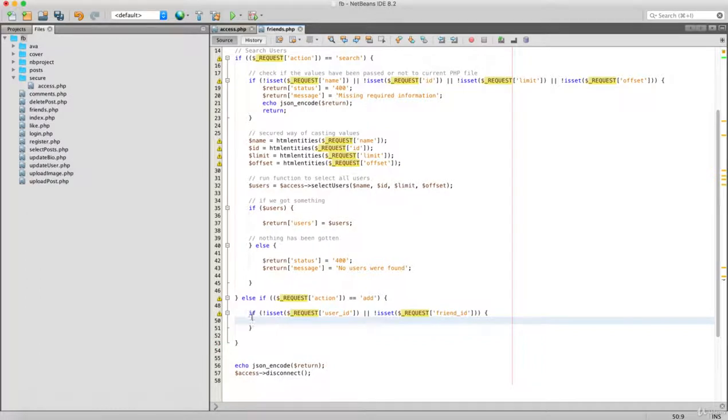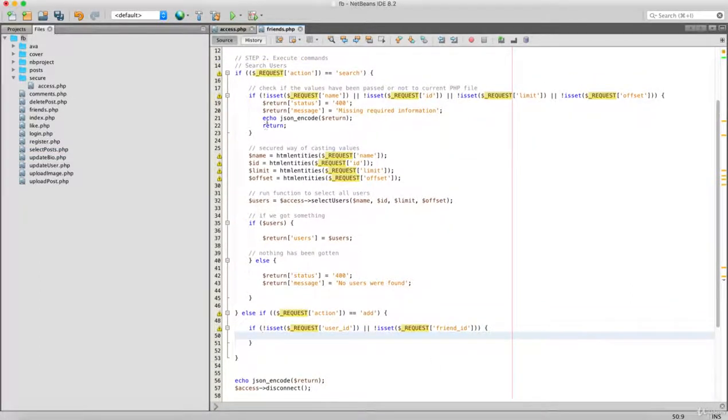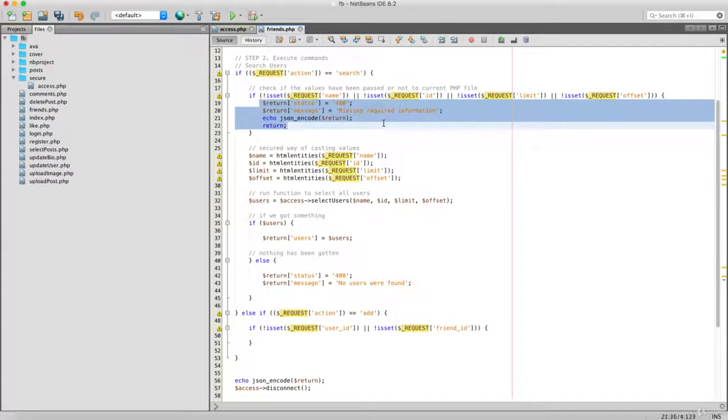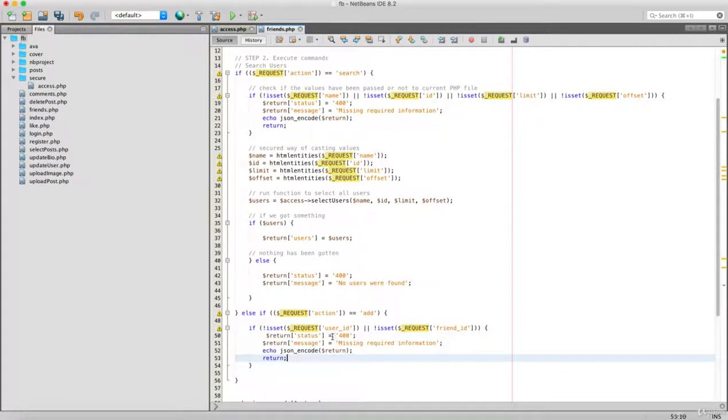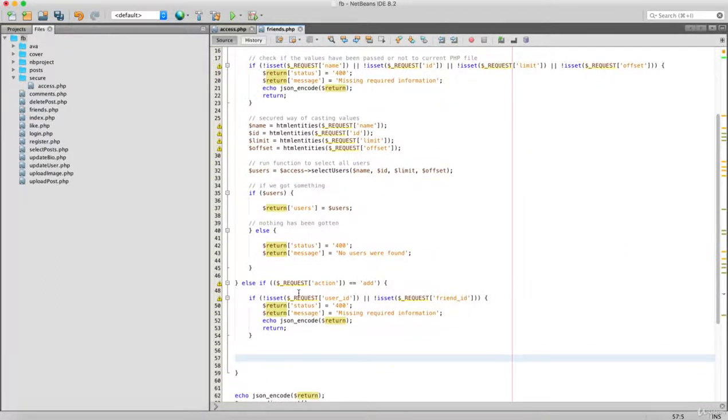If, let's say, user ID is not set or friend ID is not set, then we want to show the error message which will be missing required information. So we have it already right at the top and we'll just copy paste it here. Very good. And let's say we have it. Then we need to pass it in a secured way.